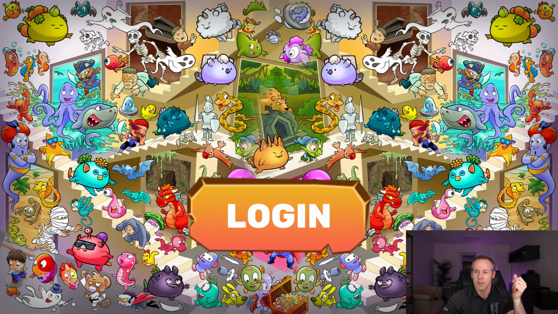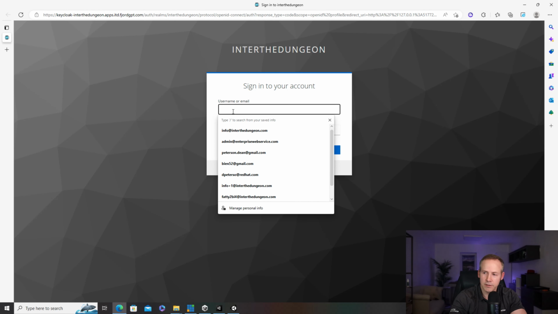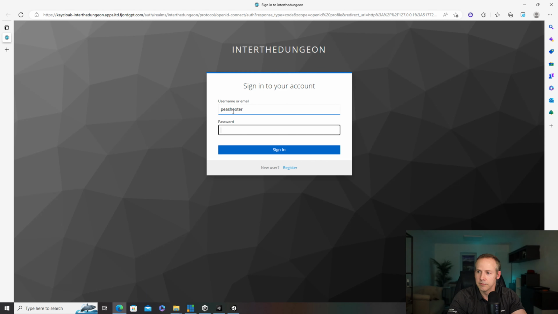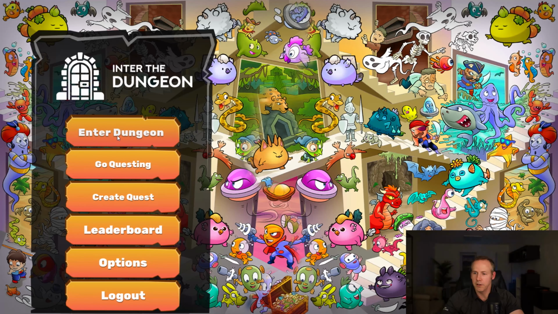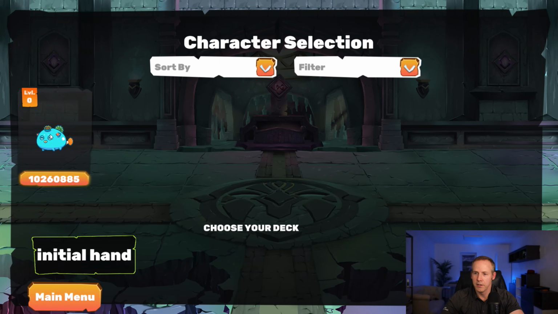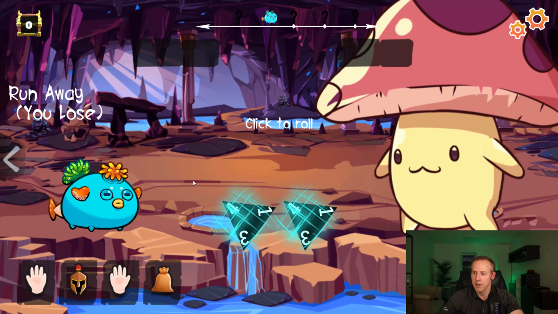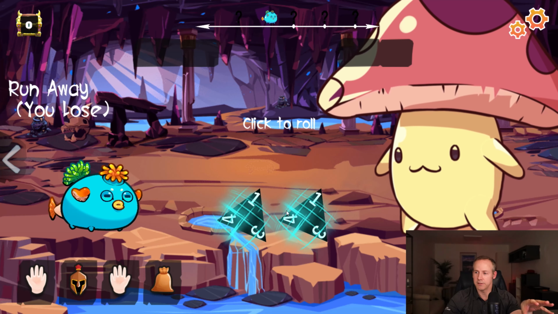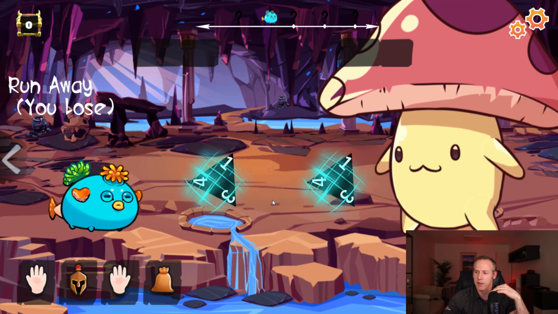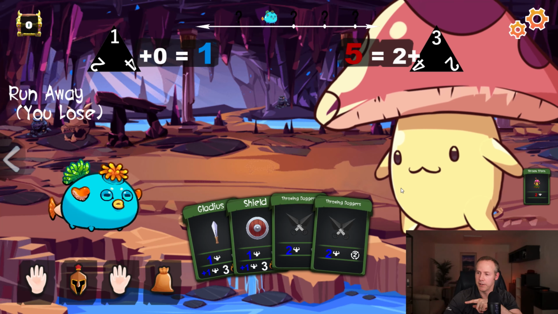So let me just log in here. It uses Red Hat Single Sign-On as its authentication mechanism. Once you're logged in, you can then go to Enter the Dungeon and pull in your Axie into the dungeon. Now, everything that you see that loads up on the screen, the monsters, the Axies, the dice, even the cards and the monster cards. So I'm going to roll some dice, and then the cards are going to be played for the monster.